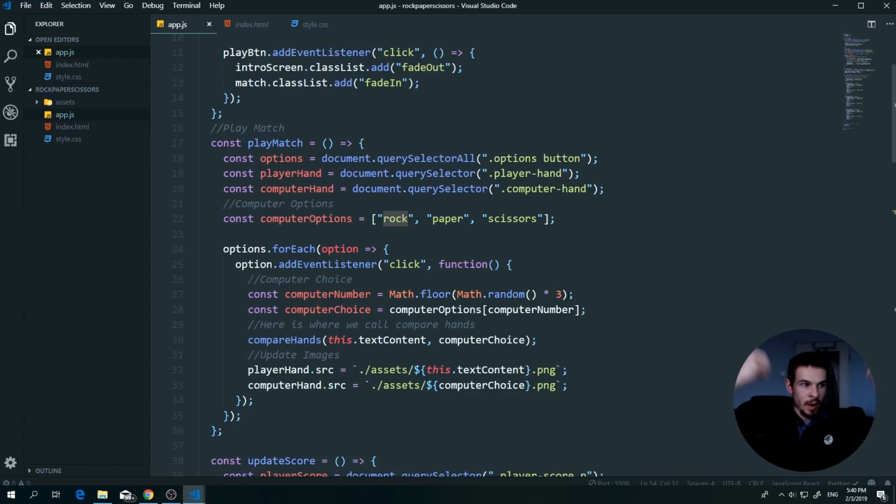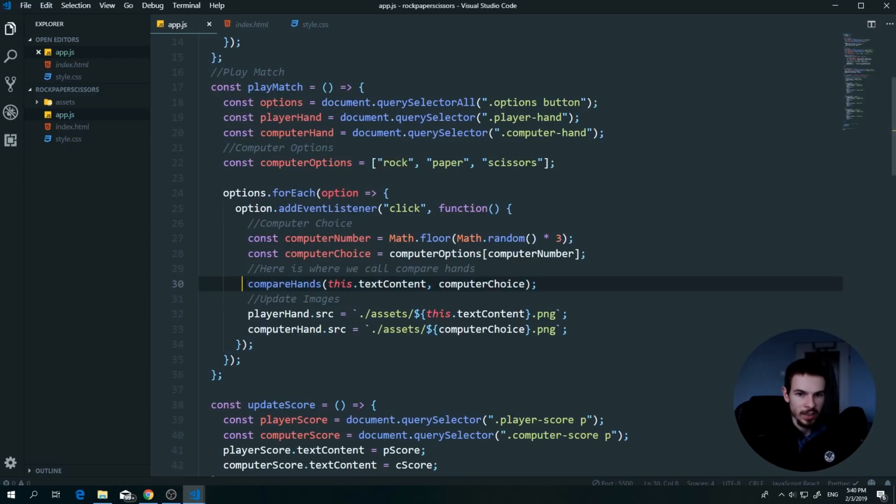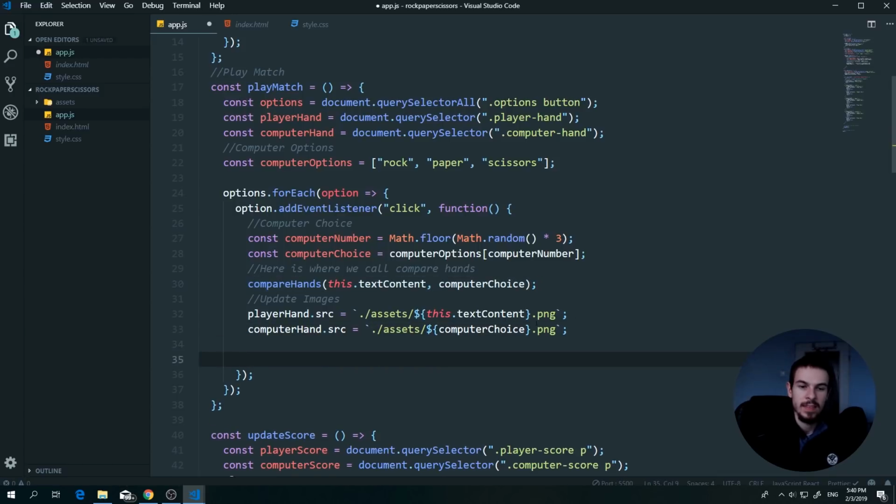So after our animation. Now, whoa, how do we do that? Well, what we can do is we can set a timeout on our functions. On this compare hands, we can set a timeout, and after our animation is done, then we can update the score and the hands. So let's just add the animation first.